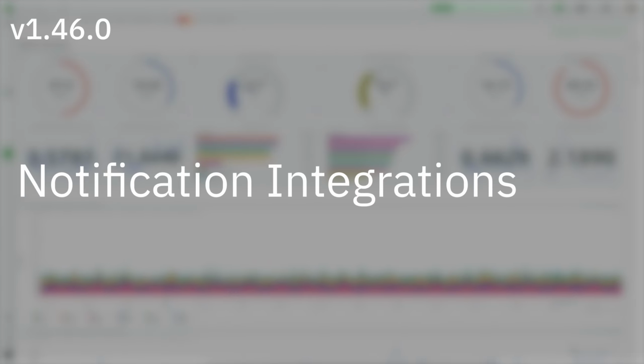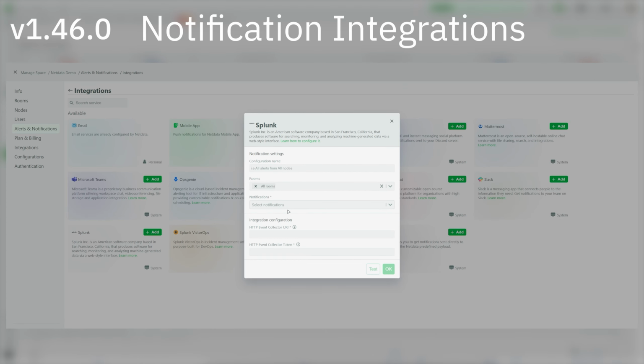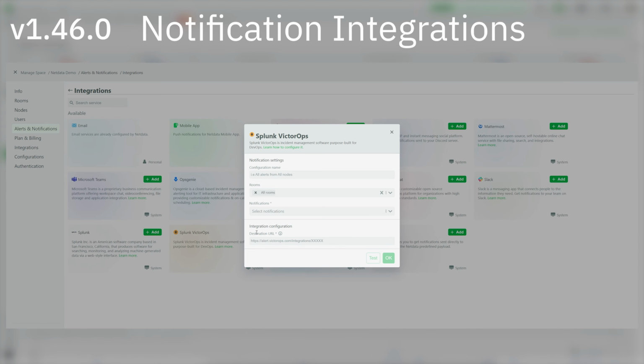Notification integrations. Lastly, we have added more notification integrations to our arsenal. You can now send your Netdata alerts from Netdata Cloud to Splunk, VictorOps, and Microsoft Teams.